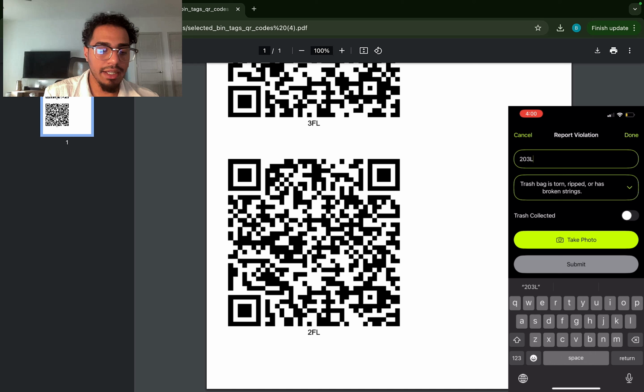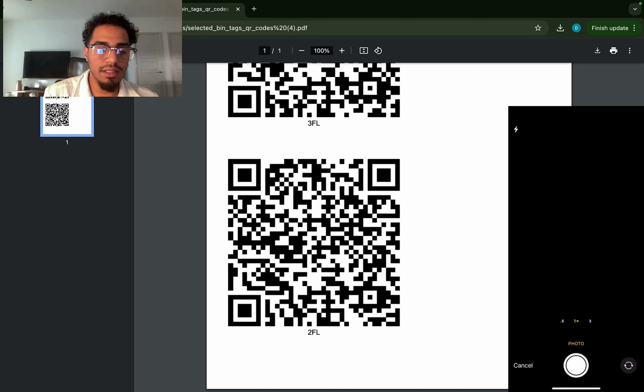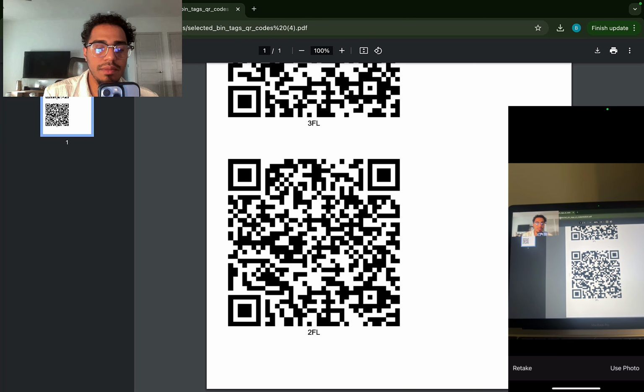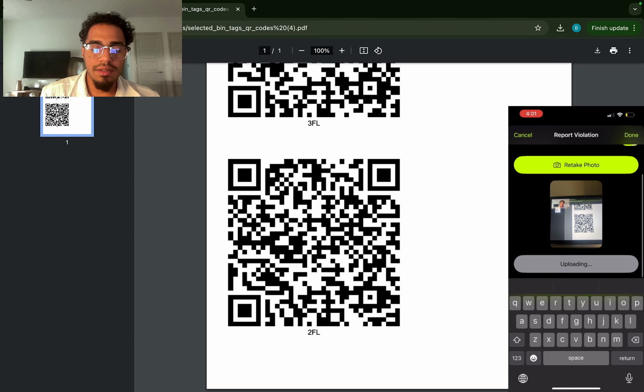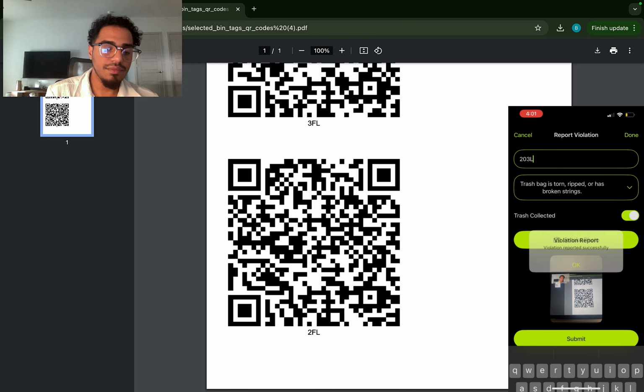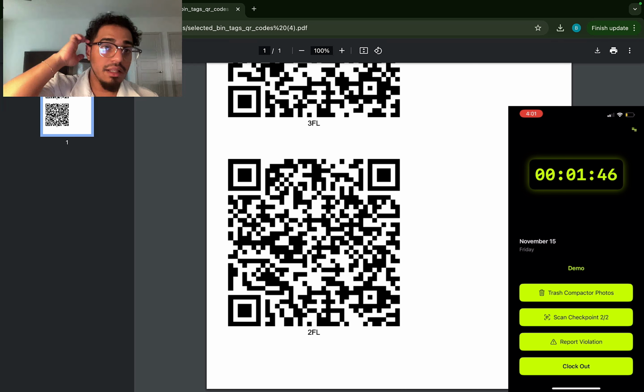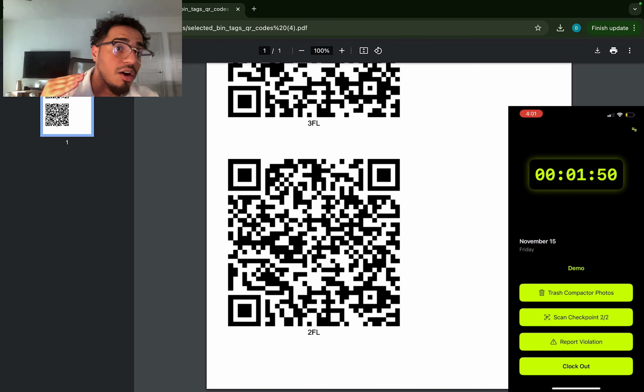203L. Let's say the bags are torn, trash is collected, and let's take a picture of me. Submit. Great, violation is submitted. As you can see, we are 1 minute 40 seconds into our shift and we are essentially done. Depending on how many violations you require your employee to provide, we don't have a set number on that. You can provide unlimited, you can provide 0 if you see fit.